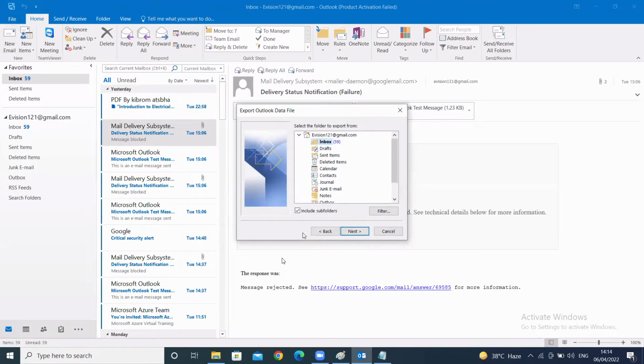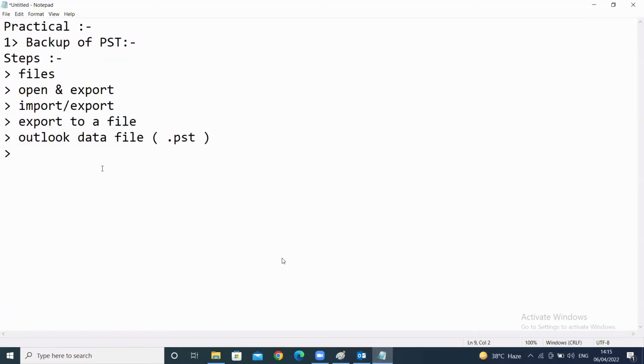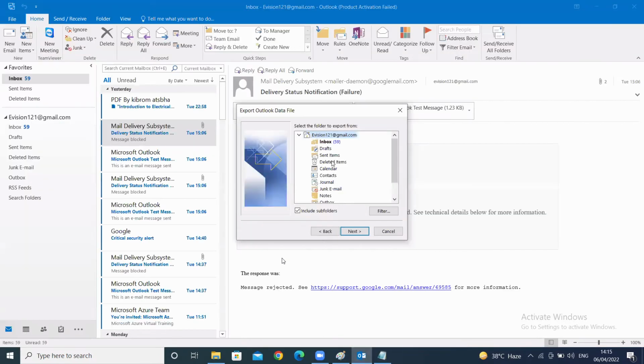And what do you want to take a backup of? अब क्या backup लेना चाहते हो? I want to take a backup of the inbox only, as an example. Otherwise, I can select the whole account, include subfolders. So here you can select the folder that you want to take a backup of. Okay, I'm selecting only inbox. It's my wish. We'll click on Next.